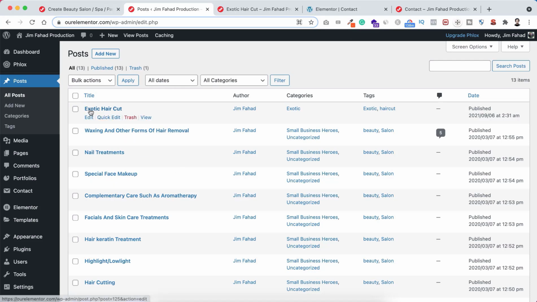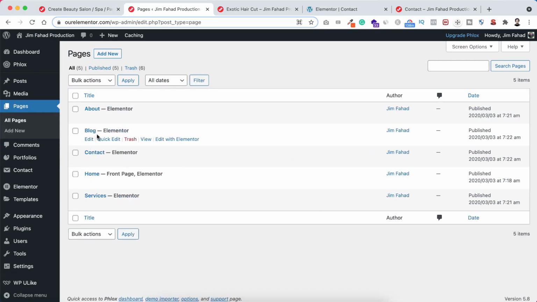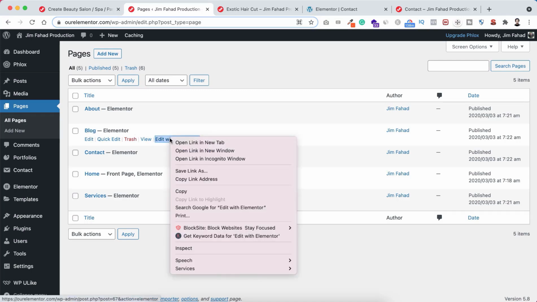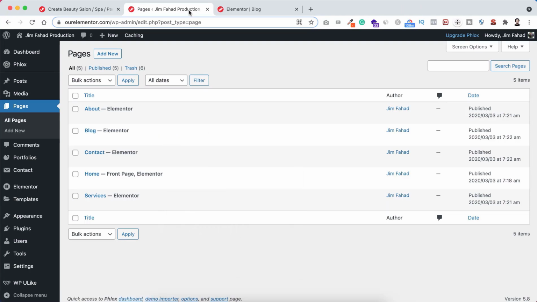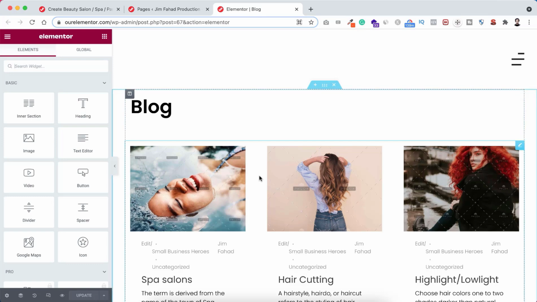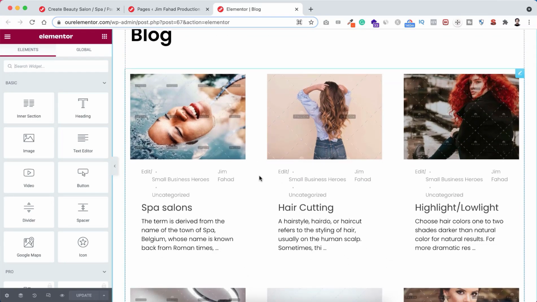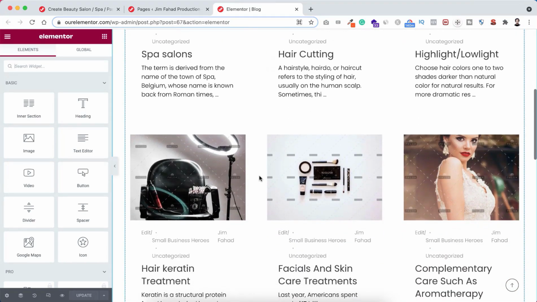Alright, now from the pages, just click on all pages. So here is our blog page. Now to edit the page, click on edit with Elementor. I'm opening it in a new tab. Okay, now let's go to the blog page. So here we can see all the blog posts. So now I'm showing you quickly how you can customize this blog page.